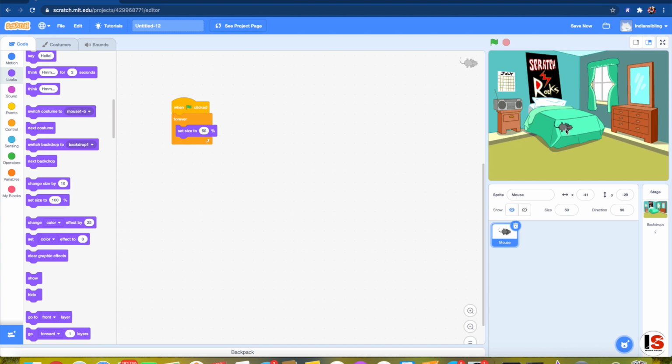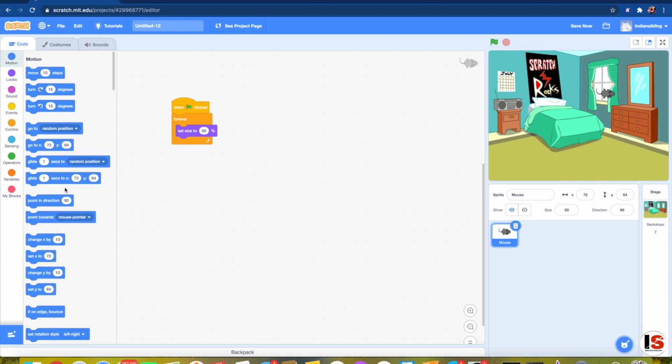So where I want the mouse to start is near the window. It's right here, that window right there. So what I will do is first see how far that is. That is X 56 and Y 101. Y 101 and X is 56.